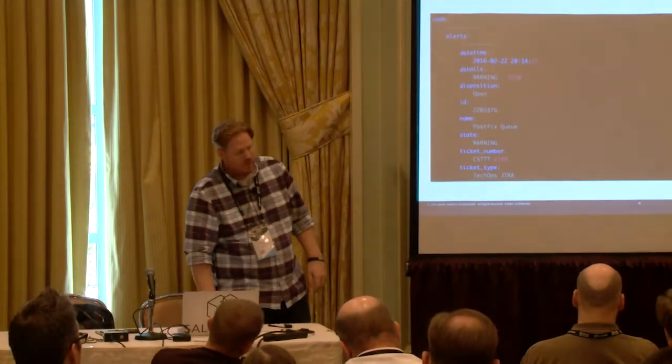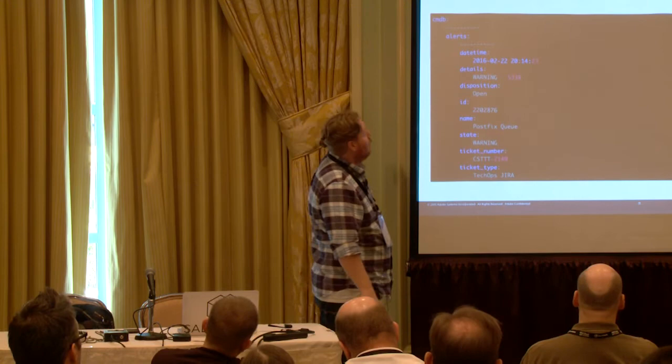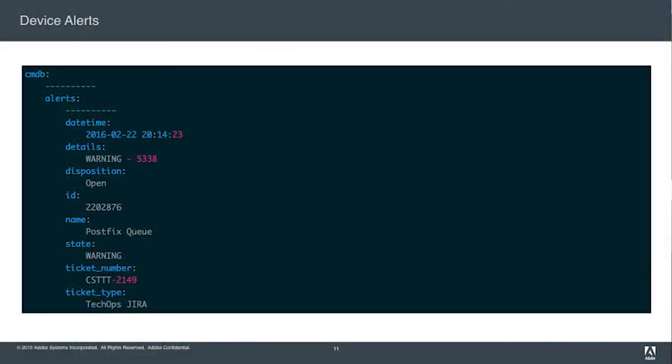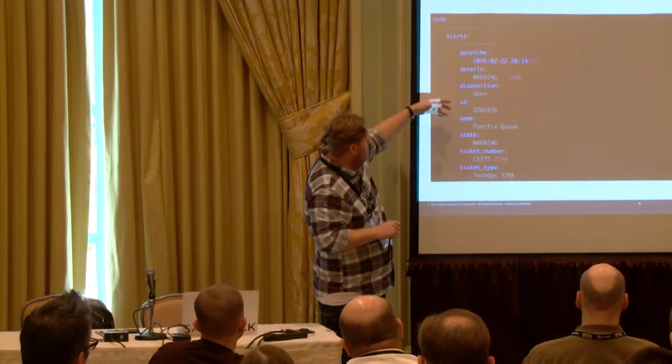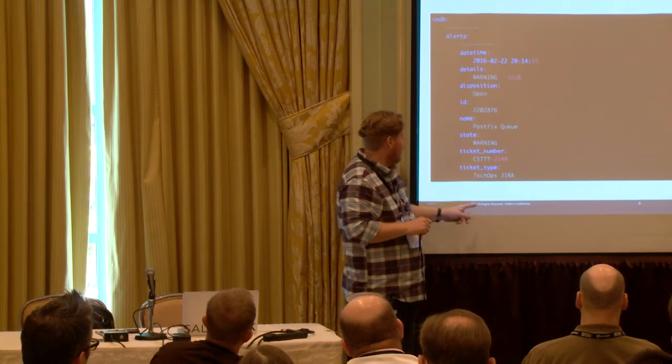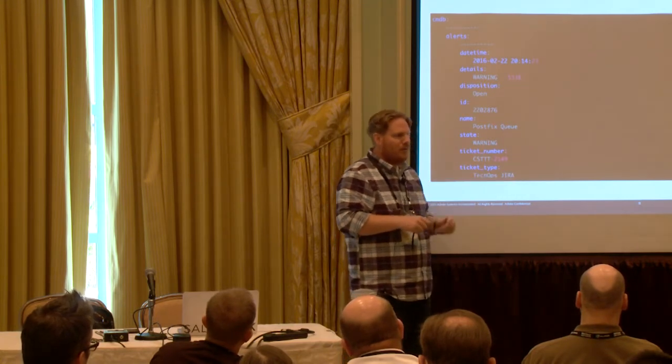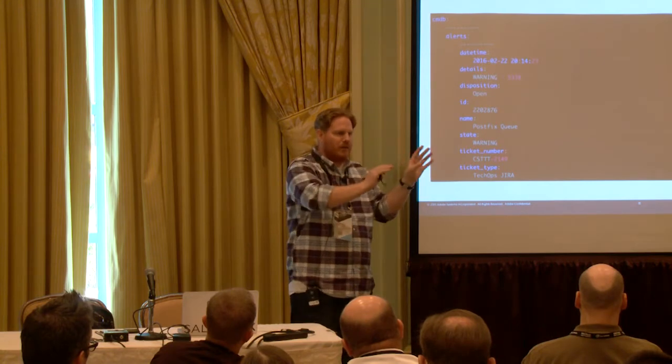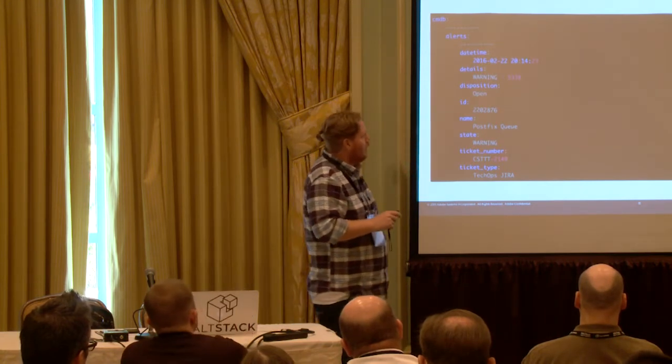So I have some screenshots. I don't know how well you can see those, but we populate a new key inside of our pillar tree called CMDB, and then under that has some subkeys, alerts. So here's an example of the alert data we can get in Salt. Here's the date, the details, the disposition. So the postfix queue is in a warning state. Here's an assigned ticket. It's in the TechOps Jira. We're a big company, so we have some different Jira installations, but anyway.